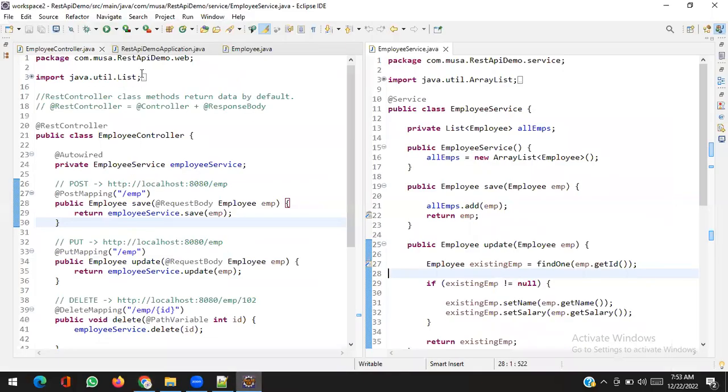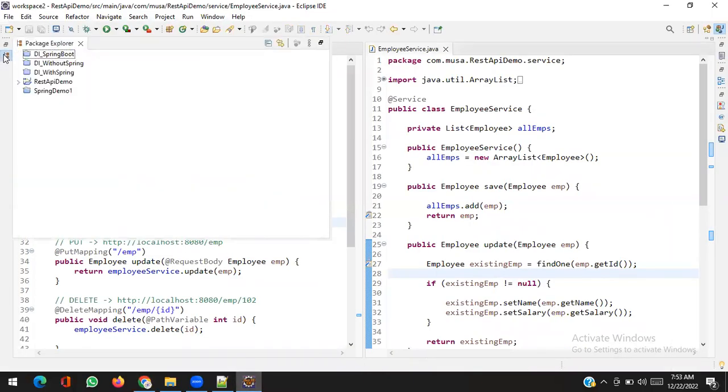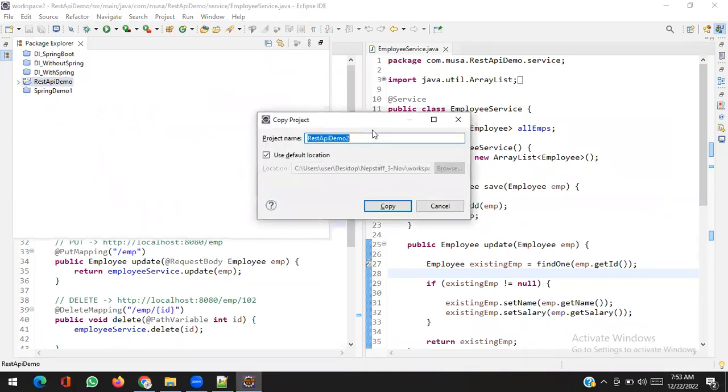So what I'm going to do is create the same application, Control C, Control V, REST API demo with DB with H2 database.